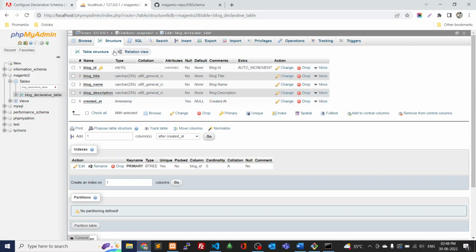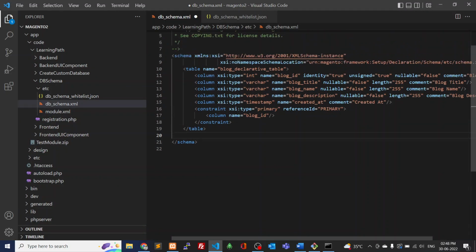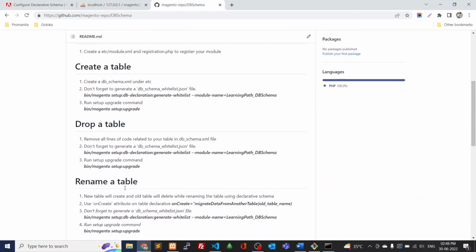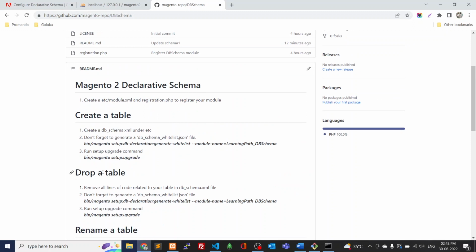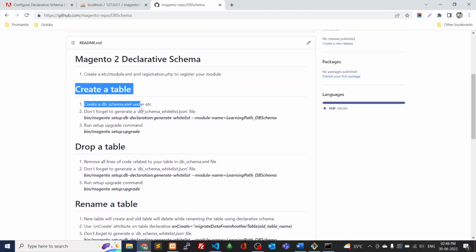So same like, right? So this is how we can make it. And make sure, whatever changes you are going to do inside the declarative schema, you should generate the whitelist.json. Then you should run the setup upgrade. And I have some set of GitHub documents. From here I have created the documents for how to create a table, drop and rename. So right now we have completed how to create tables.